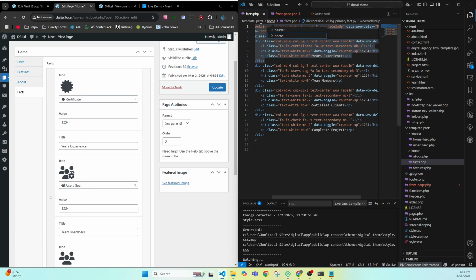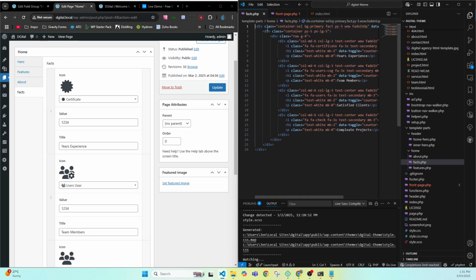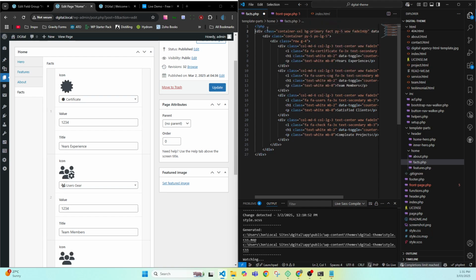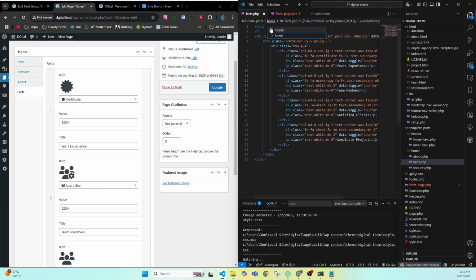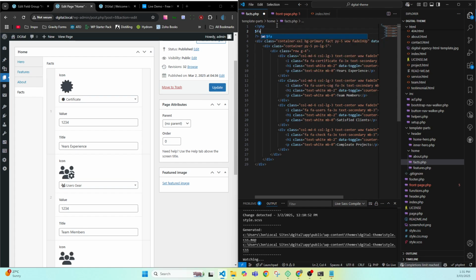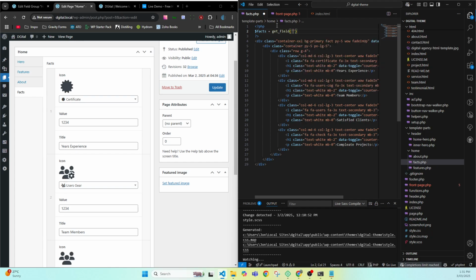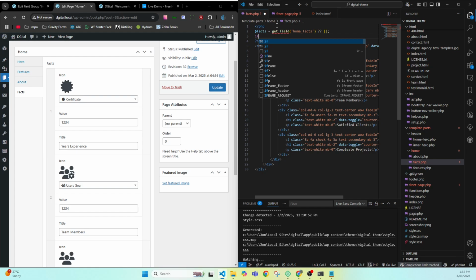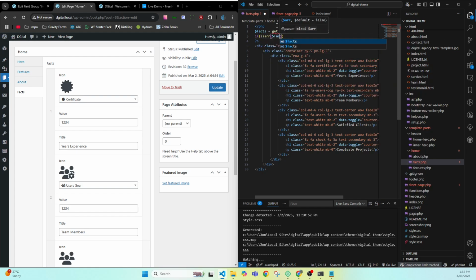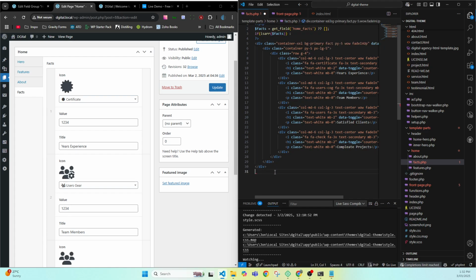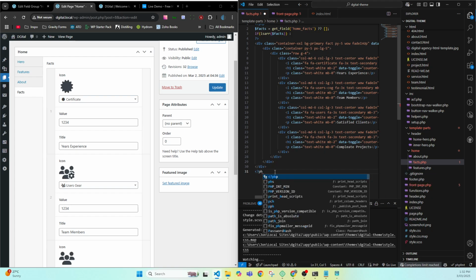Let's go over to our facts.php. And we want to go facts equals get field, and we call this home facts, and it's a repeater, so by default we want to return an empty array. Then we'll go if is facts, just to make sure that we're not going to output anything if there's no content.